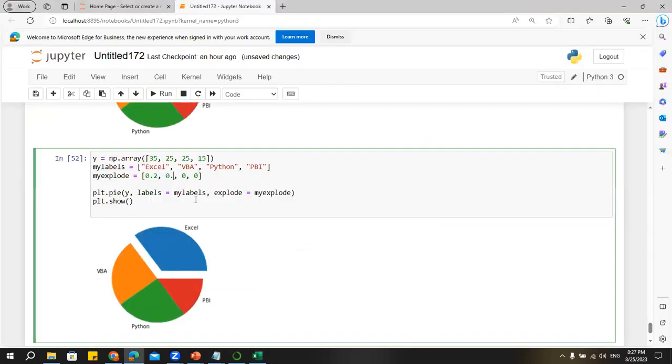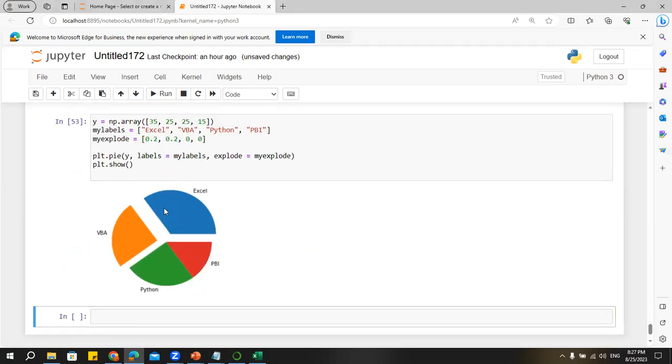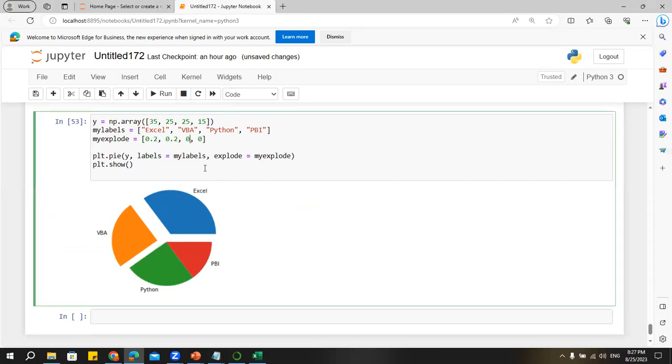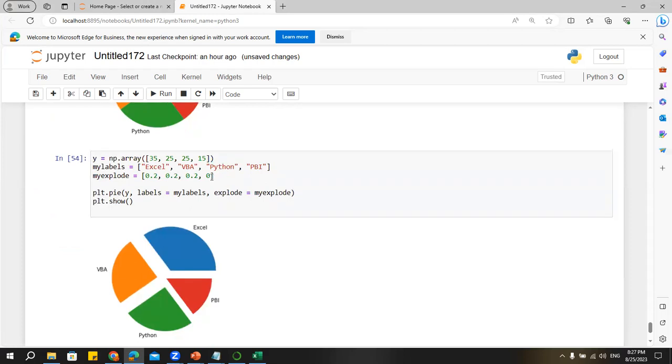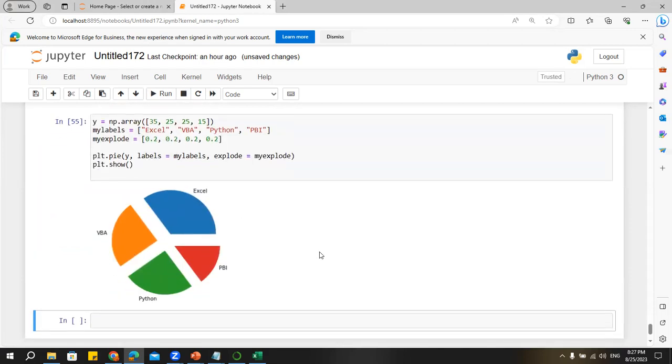Here also I'll say 0.2. Run this. See, this is getting exploded. VB is going out. You can mention for all this, everything will get exploded like this. See, like this.